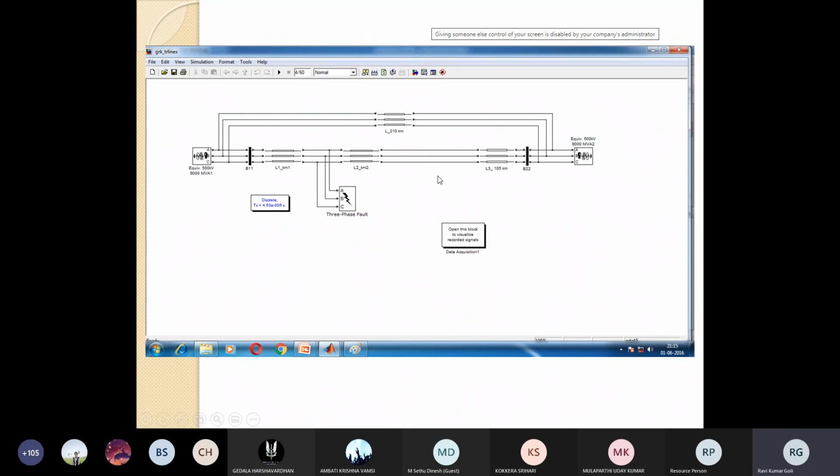Suppose we want to place the fault at 40 kilometers, then section 1 is 40 kilometers, and section 2 is 105 plus 40, that is 145. The fault is located here. By making use of the fault block, we can select any type of fault.